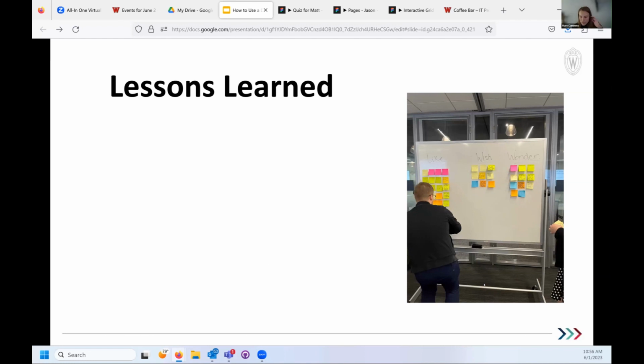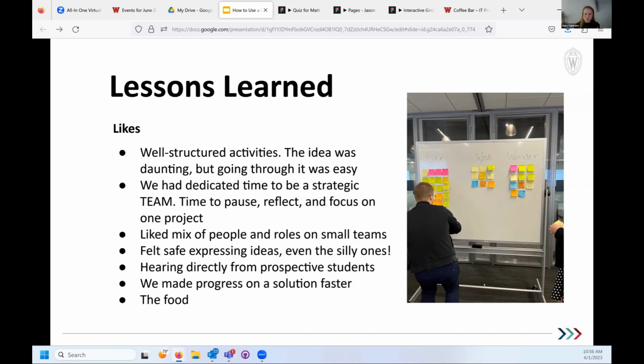Lessons learned, real quick, I'll wrap this up. At the end of the design sprint, we had the participants say what they liked about it, what they wished about it, and then what they wondered about it. So some likes: they liked that it was well structured, again going back to all the planning we did.